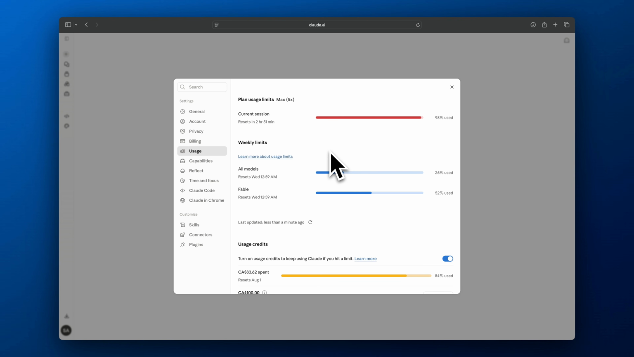And then looking at the weekly limit across all models, I started at 0%, and just from this one experiment alone, this single landing page, it used almost a quarter of my entire weekly allowance. And just to be clear, I'm on the max plan, the 5x tier, not the bigger 20x one.